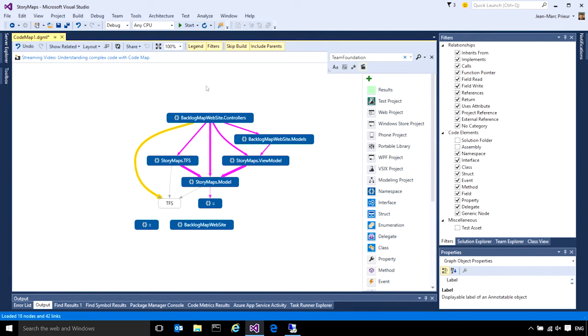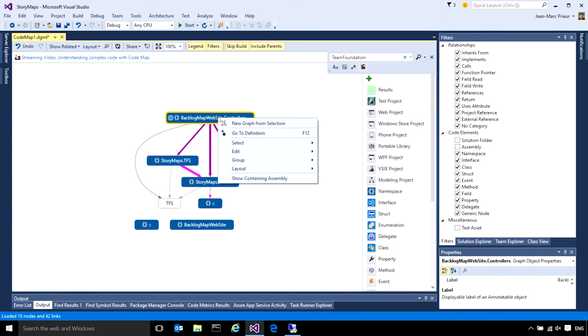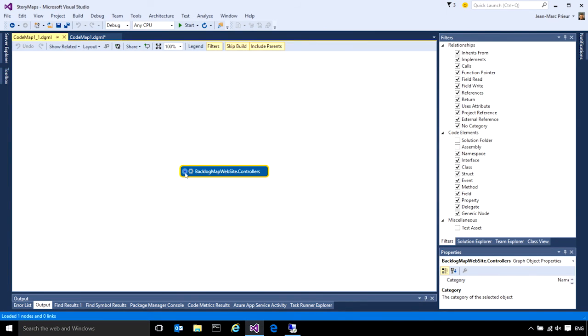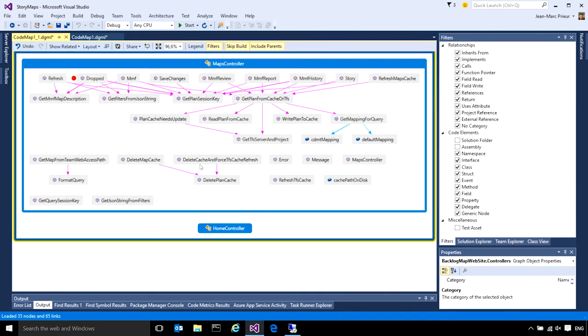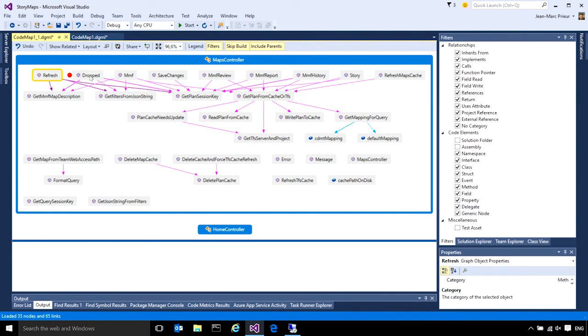So for now, I'm interested in understanding the entry points in the application. Because this is a layered diagram, I can understand a bit more what is here. So I'm going to take this namespace, create a new graph from the selection, expand, and here, expand this group, and I have the possibility now of understanding what the entry points are, and of course, I can navigate through the code to put breakpoints.